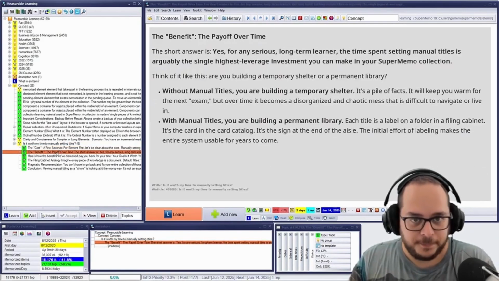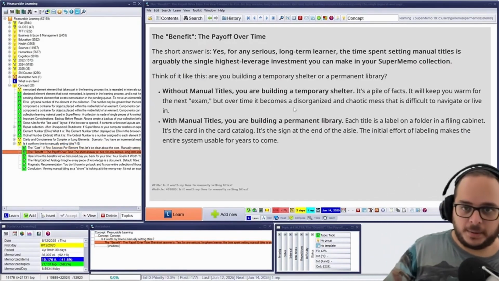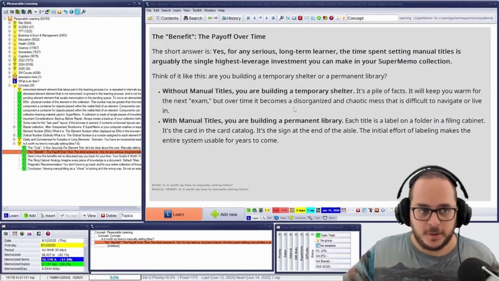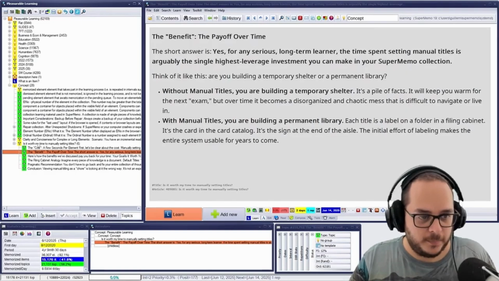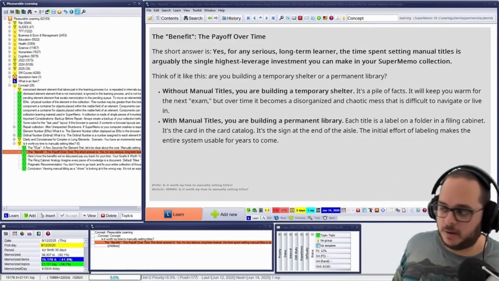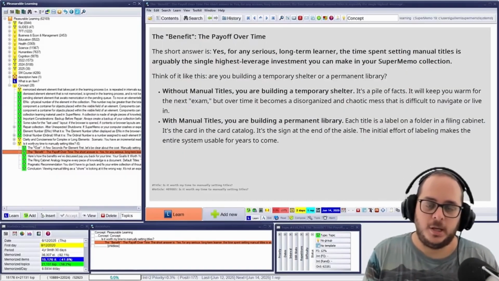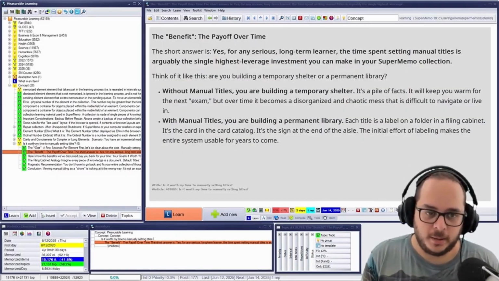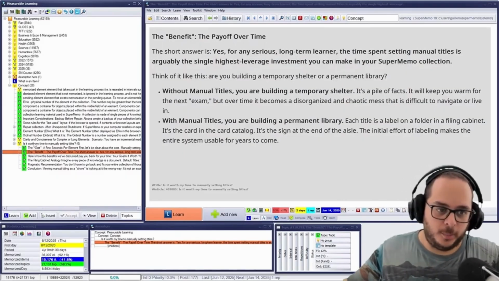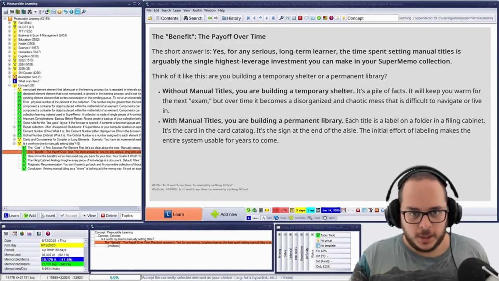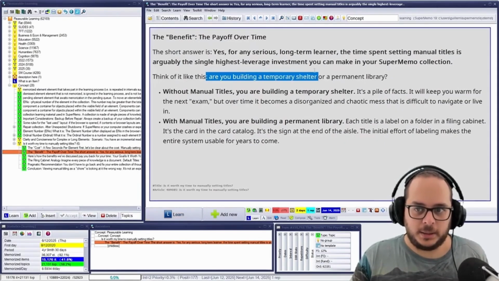Then, what is the benefit? It pays off over time. Keep in mind, SuperMemo is designed for the long term. So I can have this folder for many years or forever. It could be interesting to spend some seconds to be compliant with my conventions, or to improve it if the automatic title doesn't tell me much. So think of it like this: are you building a temporary shelter or a permanent library?